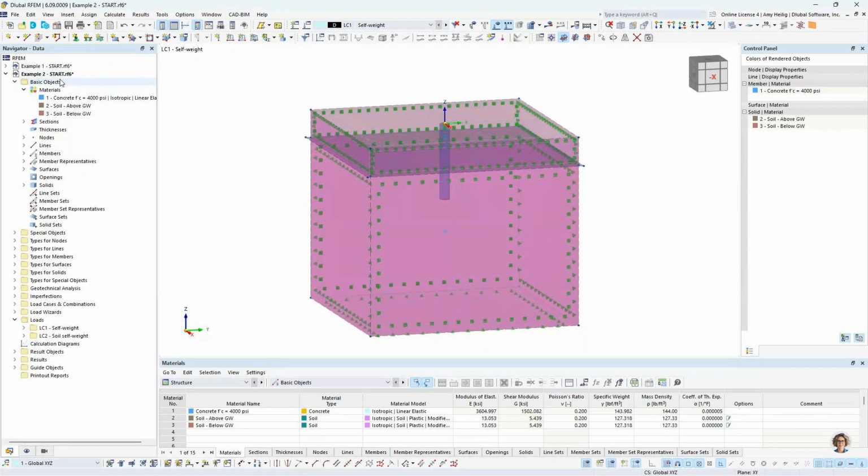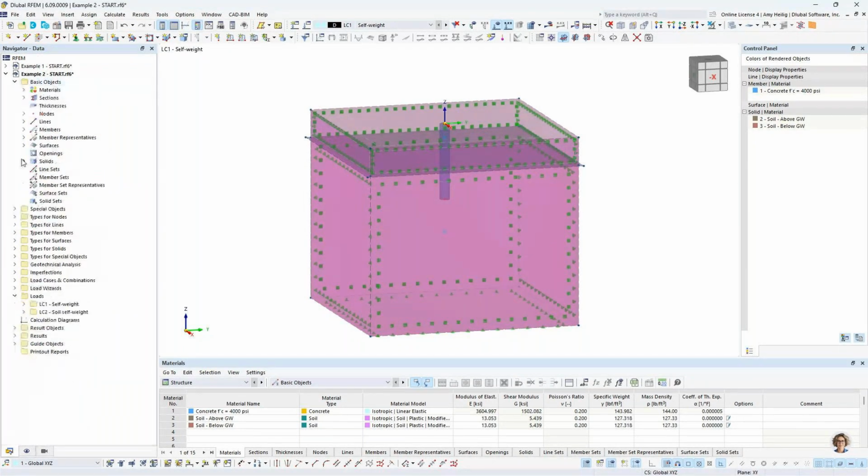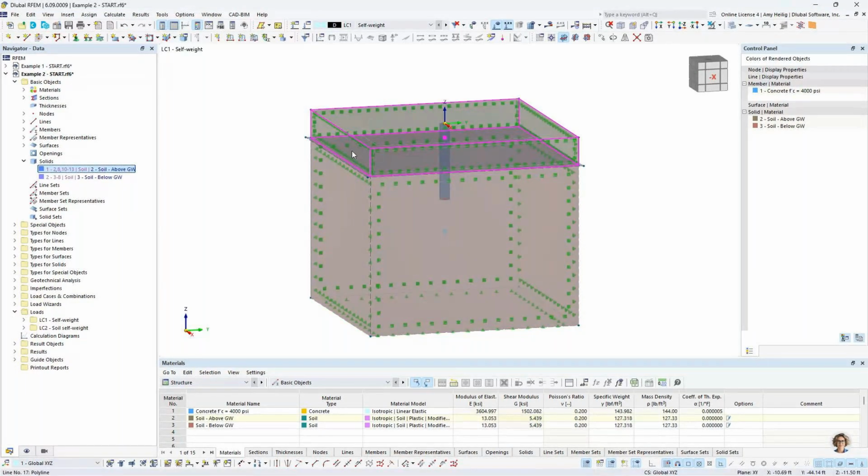So we go back here to the basic objects. And again, because we've created that soil massif, the program generated two solids for us based on our materials. And within these two solids, we can simply double click to edit it.